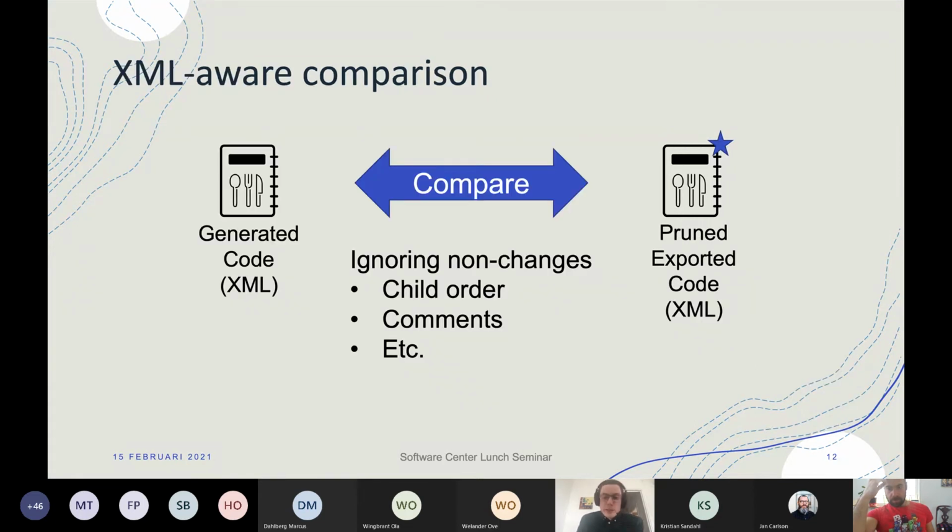So now we are almost happy. We have the generated code on the one side and the pruned exported code on the other side. So they are now in the same format. When we compare them, we expect to get only the relevant changes, because the changes that show up now are only those that we made manually, and not artifacts coming from exportation or from the libraries and so on.